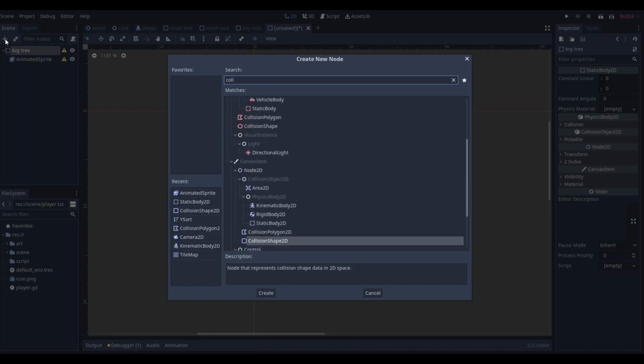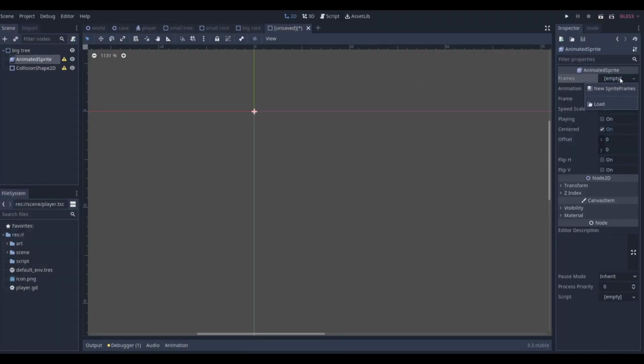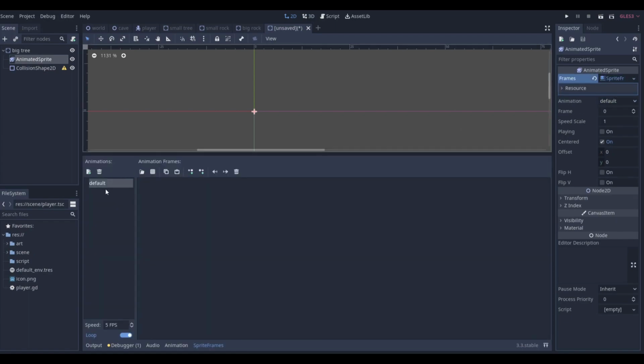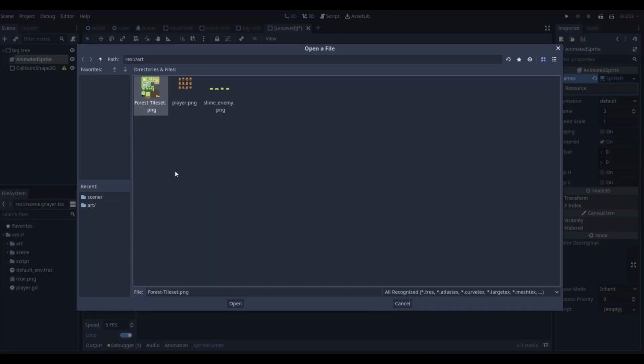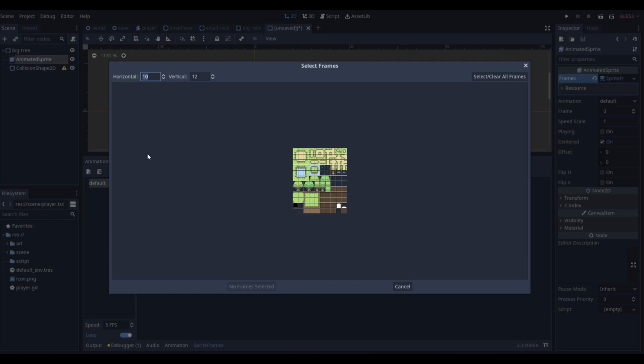collision shape 2D. Animated sprite, this is going to be a little different because it's going to be a bigger grid here. So horizontally we need 5 and vertically we are going to need 6, and you can see that makes the entire tree right there. And we'll take the dark green tree, add frame.